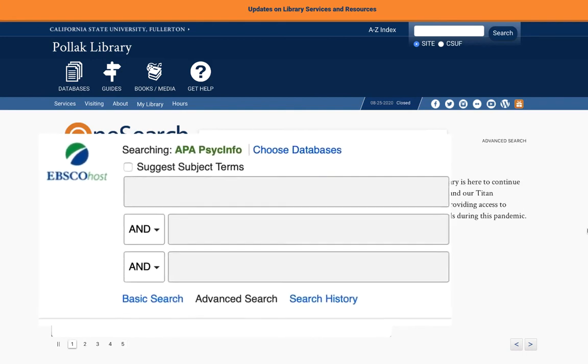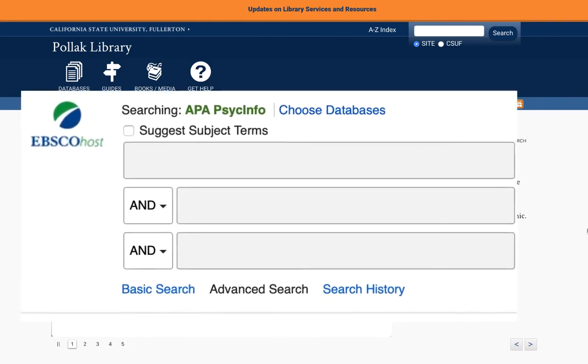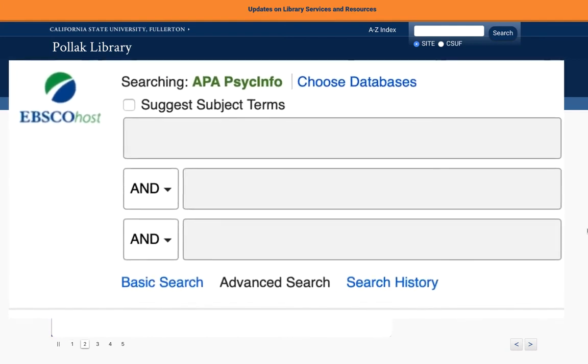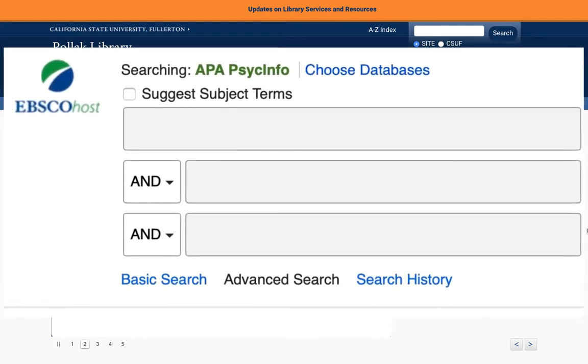This database is specific to your subject and has access to hundreds of thousands of research articles, book chapters, and gray literature. It also has a number of ways to narrow down your searches to make sure you're getting what you're looking for.